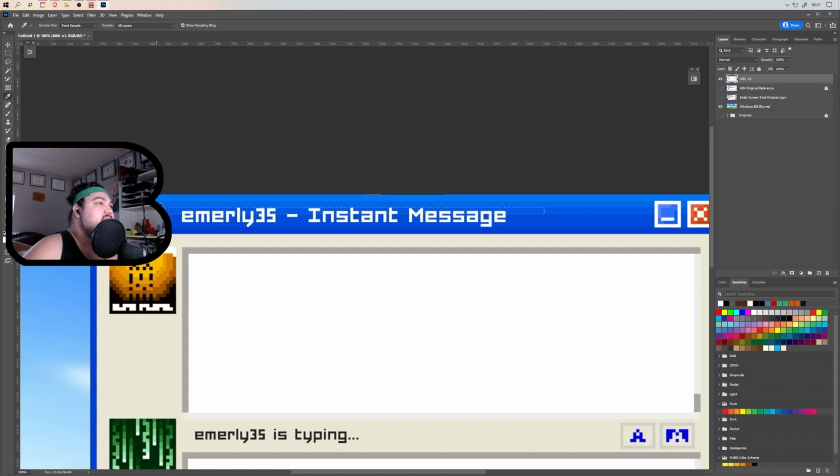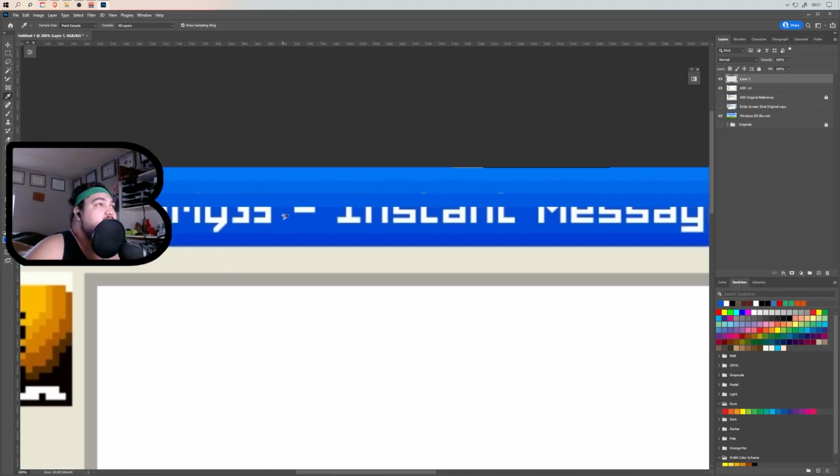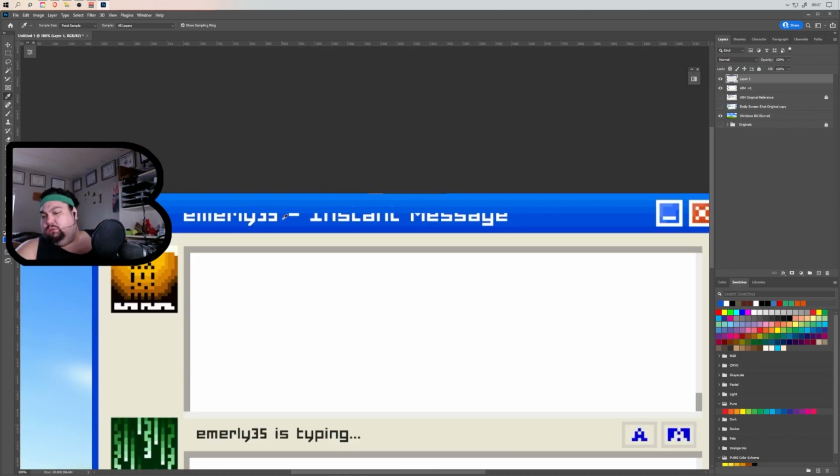Go ahead and select that blue. Now what I'm going to do here is make a new layer just to make sure that it doesn't, because I'm being a little destructive here, so I want to make sure that it's coming across as relatively correct.